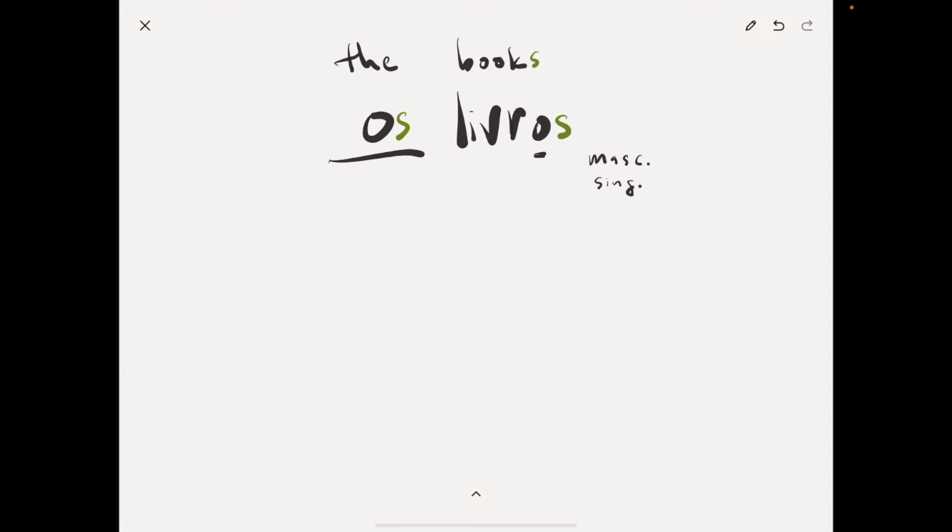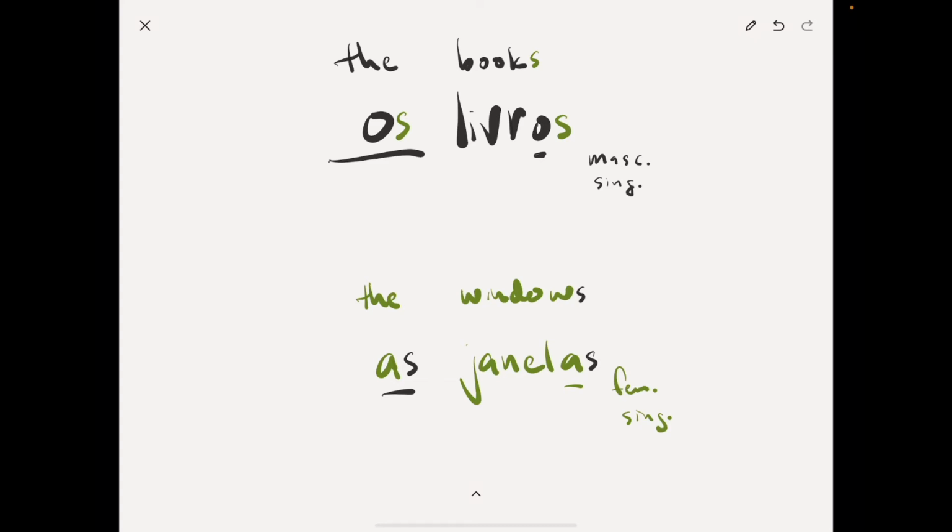So now let's look at a word like window. In English, we'd have the window, right? In Portuguese, the word is janela. So now we're looking at a feminine singular word, right? So we'd have to come here with a janela. And just one more time, just to differentiate here, if we were talking about the windows, we would have as janelas.